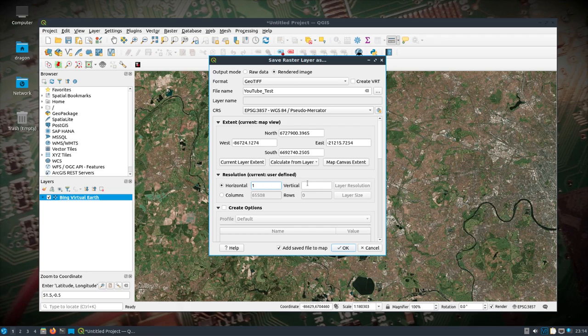Let me see, horizontal, vertical, layer resolution. I'm still not super familiar with what this is. The higher number you go there, the columns number goes down, I think the less file size. I think I have that right. But anyways, we'll just do 1 and 1.